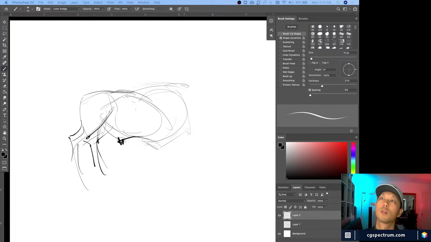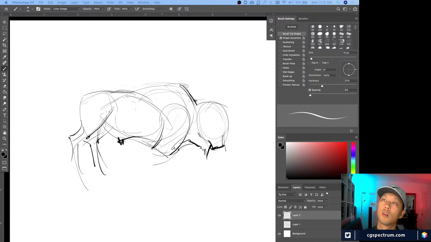Yeah, my proportions are quite off right now. Because it has all this super thick fur on it, right? So it's hiding a lot of the anatomy. I'm gonna use the warp tool to adjust it a bit.